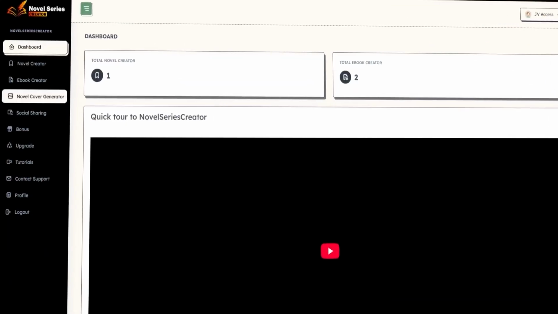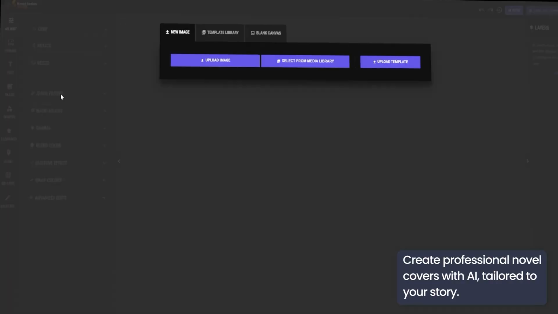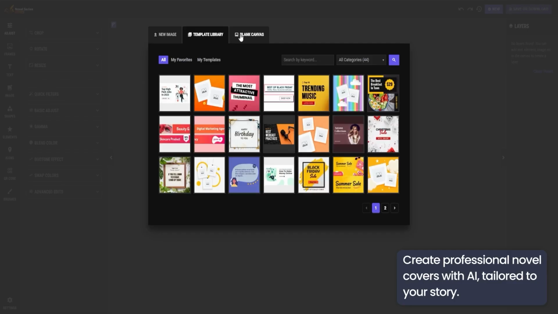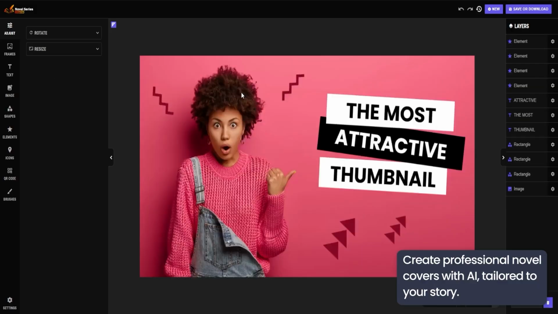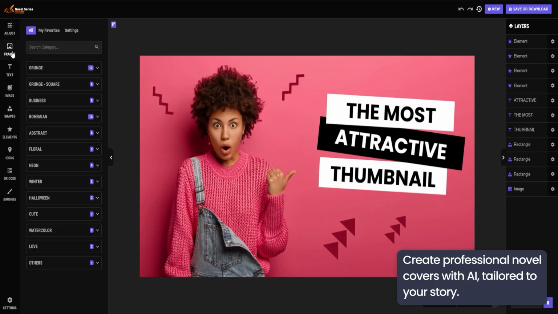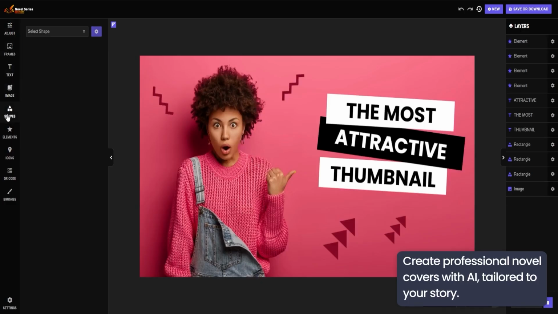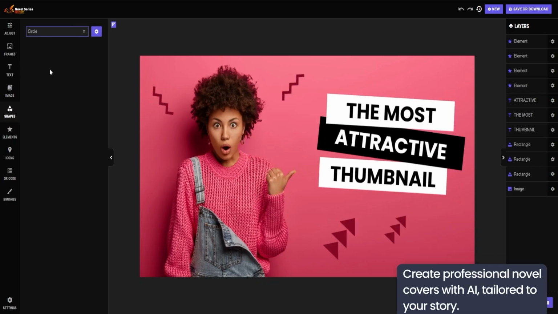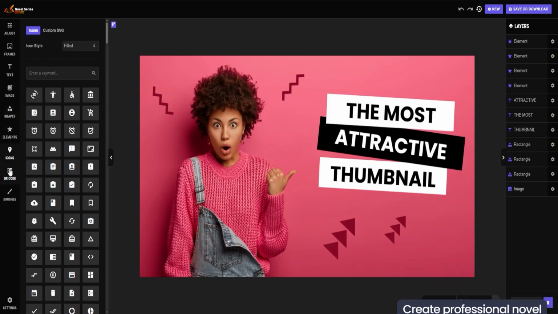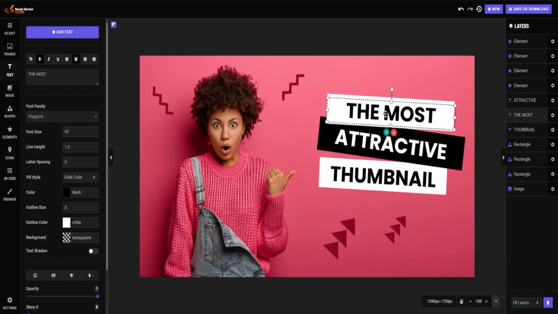Next, let's move to the Novel Cover Generator. This feature helps you create a professional-looking cover for your novel. Simply enter the details or topic of your book and generate your cover. AI creates a visual concept designed around your story. Now, you can create the book content and the visual cover without needing separate design software.